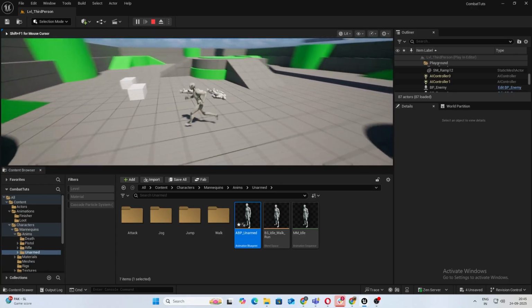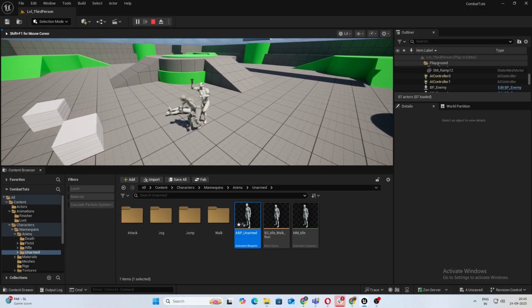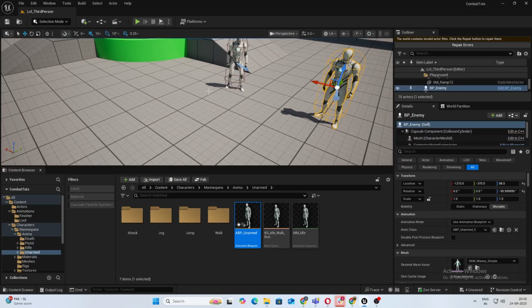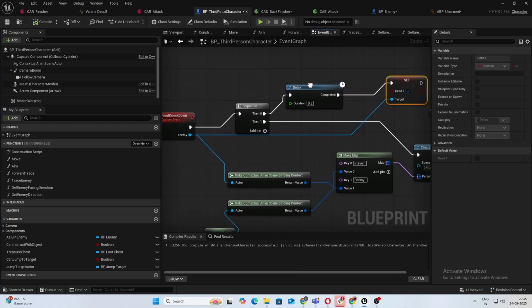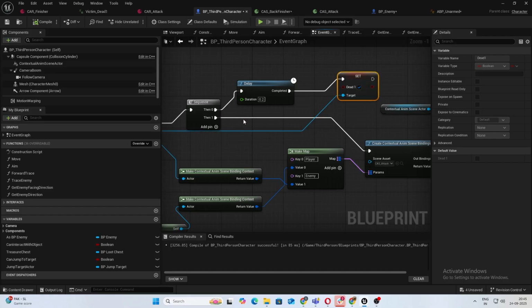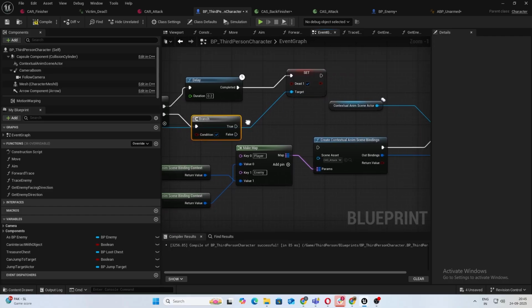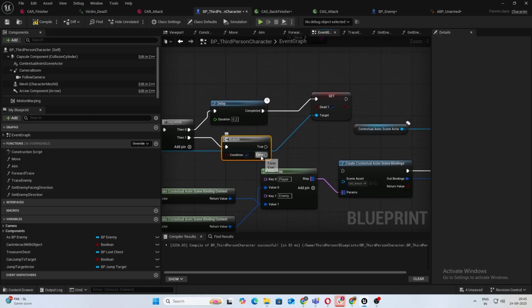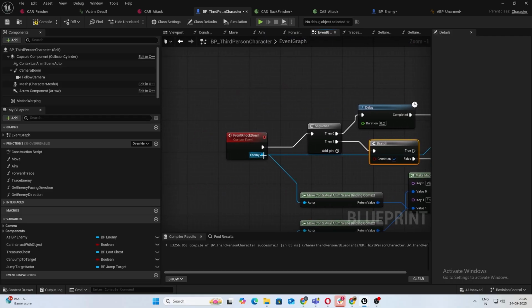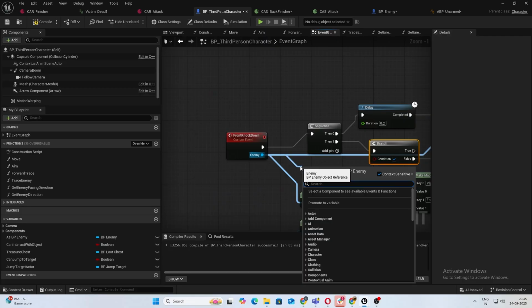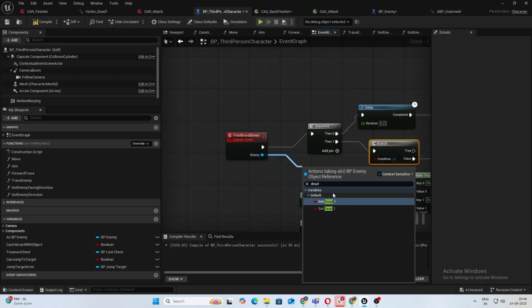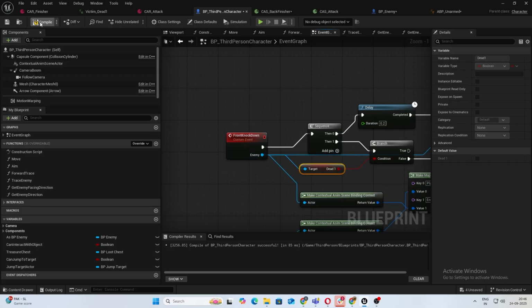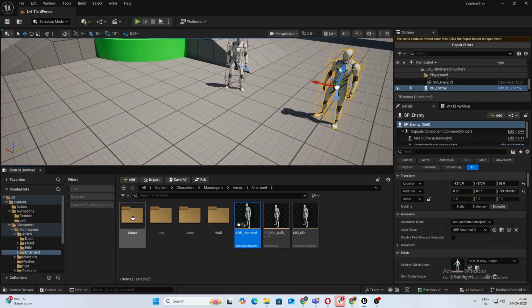But the problem here is, let's say if we attack again, he's still going to rise. So, what do we do for that? You can just add a condition here. Dead1. Now, let's do the same for the back.